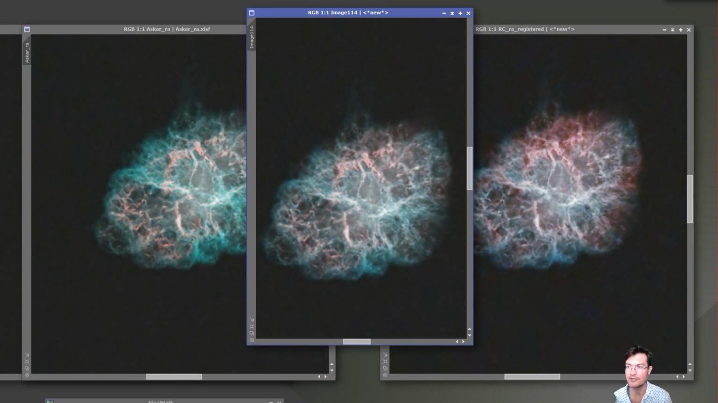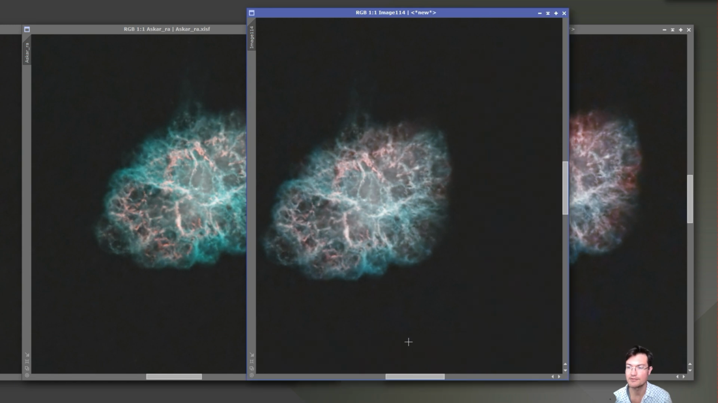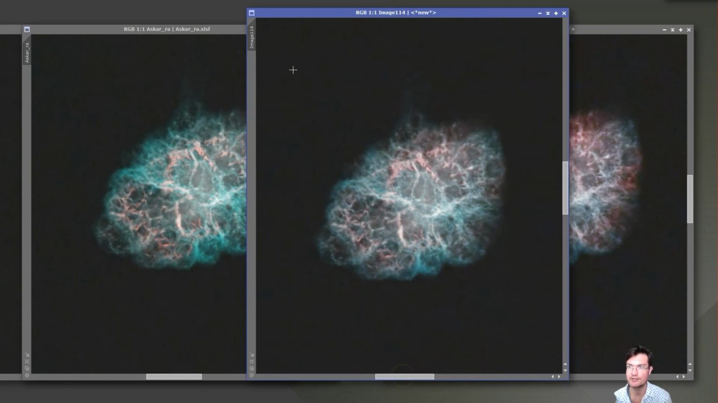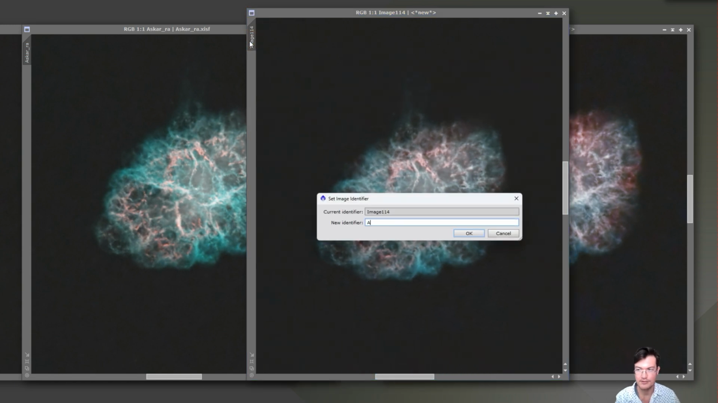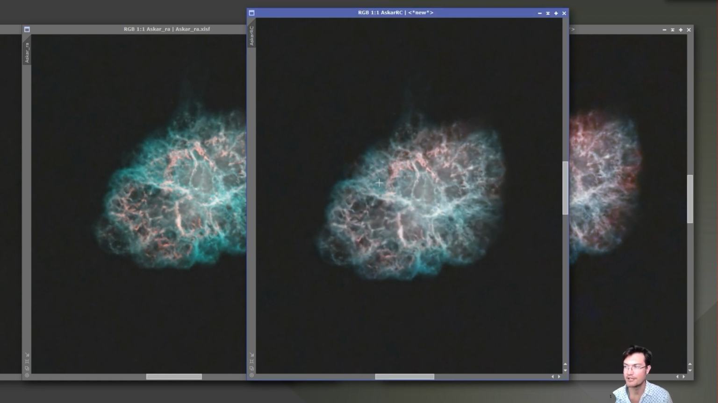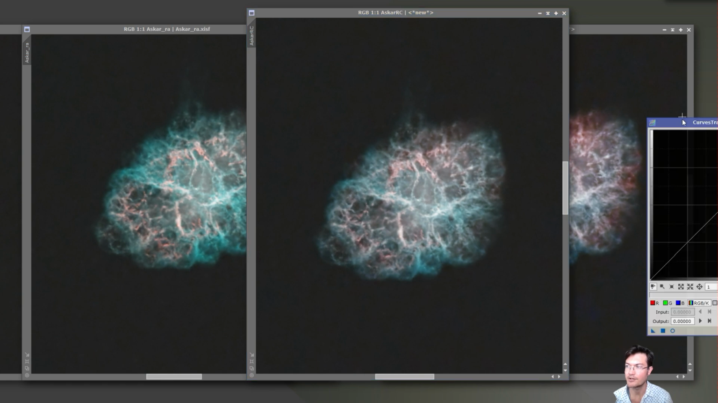I think we can do a little bit more with colors and saturation coming up here. But for now, let's go ahead and stick with this. So this new one here, we're going to call ASCAR RC, just so we know what it is. And I'm going to go ahead and just open curves up.